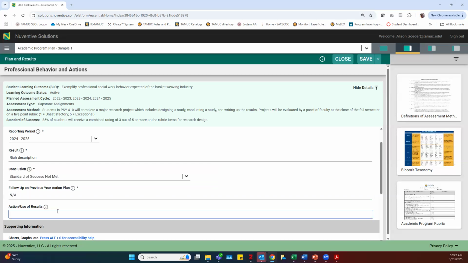And then again, the action use of results, like I just said, it's going to be those changes that you're making, the things outside the norm, especially if you did not meet your standard of success, or if it was inconclusive. We want to describe how the results will be used, including actions being taken and modifications to your curriculum or pedagogy that are being made. That's on the learning outcome side. If you're on the goal side for a support unit, you're still going to want to describe how the results will be used, including actions being taken and modifications to services or operations.